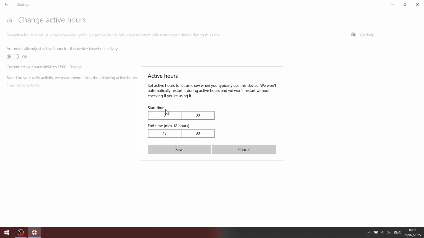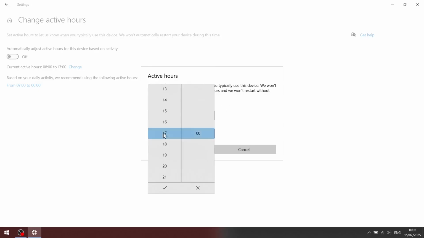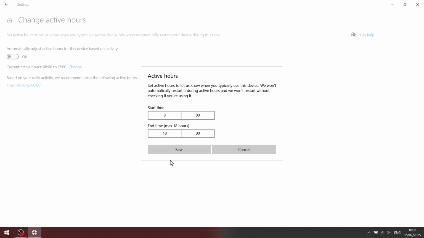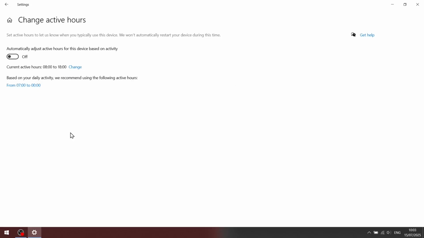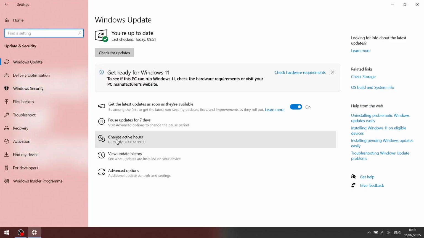Now you need to set start time and end time. For example, I select here 7 and maybe I will select end time to 6 PM. Okay, then you need to approve the change by clicking here. And if you want to change these hours, you need to click the Save button. Now we need to click back here, and as you see, active hours have been successfully changed.